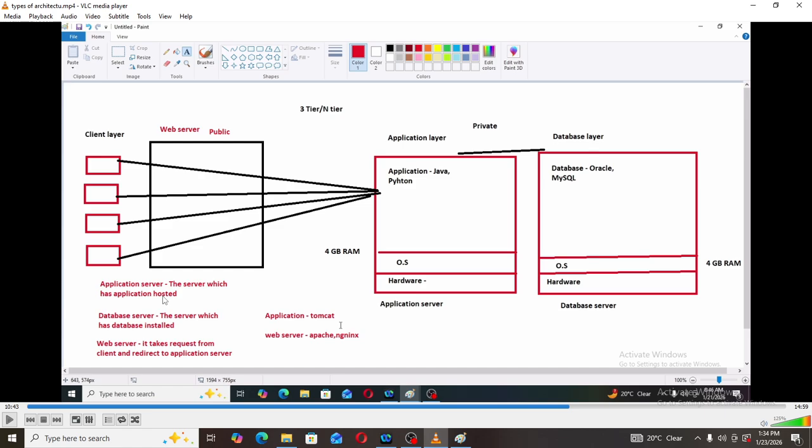What is an application server? The server which has the application hosted is called an application server. What is a database server? The server which has the database installed is called a database server. What is a web server? It takes requests from the client and redirects them to the application server. It means the web server will forward requests to the application server.